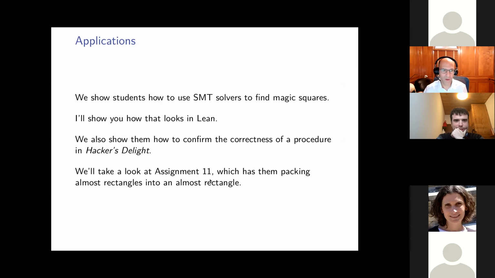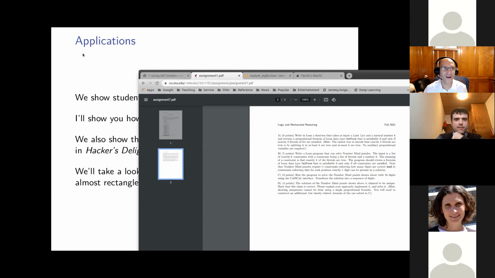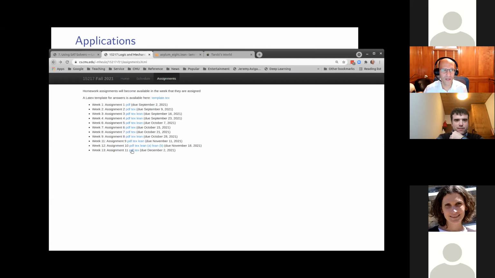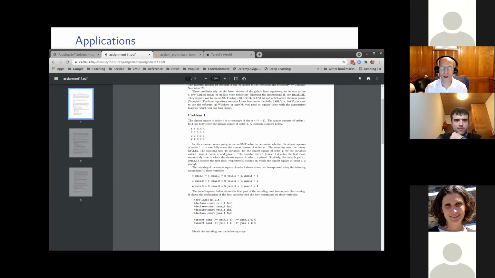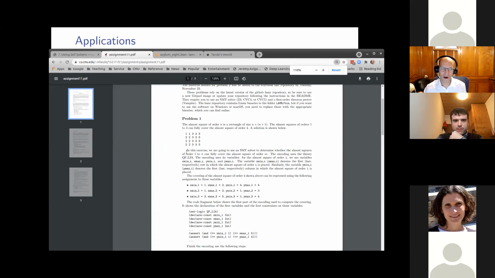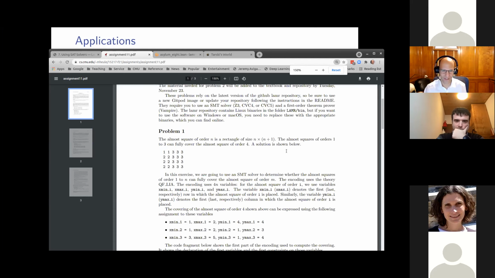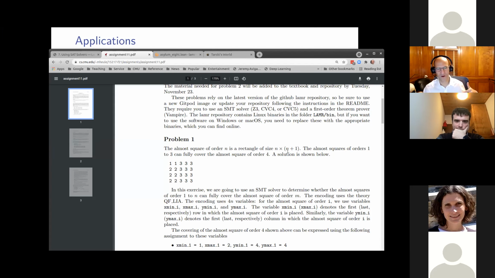But for the homework, we have them packing almost rectangles into an almost rectangle. So let's see, where can I show you that? So almost rectangles. I guess this is the last assignment. So the idea is, an almost square of order n is a rectangle of size n times n plus 1. So it's just one off. It's a rectangle where the width is one more than the height. And the game is you want to pack consecutive almost squares into an almost square.